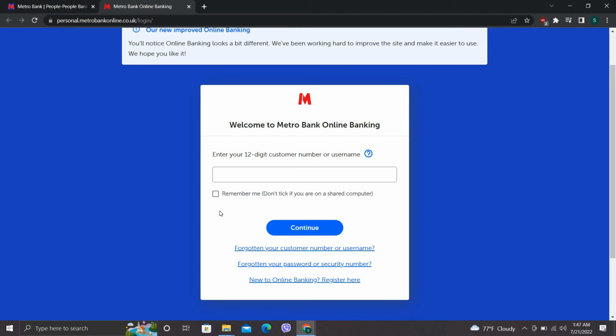After typing your 12-digit customer number or username, click Continue. After clicking Continue, in the next page, you will need to enter your password or the security number. After typing in your password or the security number, press on Login, and you will log into online banking.